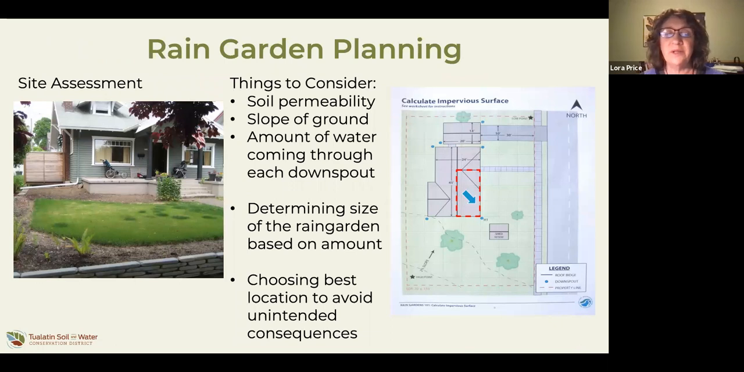So, to build a rain garden, always with so many things, there's some important upfront planning and site assessment that would be done before you actually start digging in the ground. Things to consider are how permeable is the soil, how steep is the slope, how much water is coming through each downspout. That will inform you as to how large a size you want to make the rain garden to accommodate that.